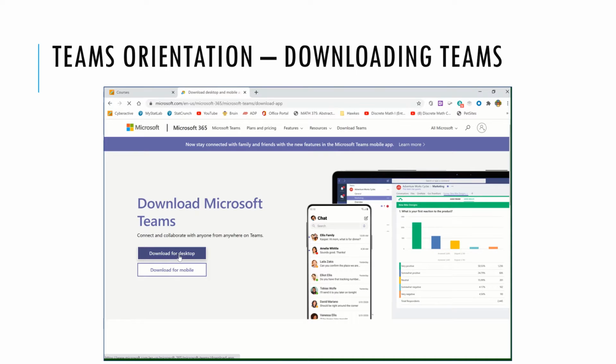And then you have two options: download for desktop, download for mobile. You can download this to your Windows device or to an Apple device. Also, you can download it for your phone, and I encourage you to do both.